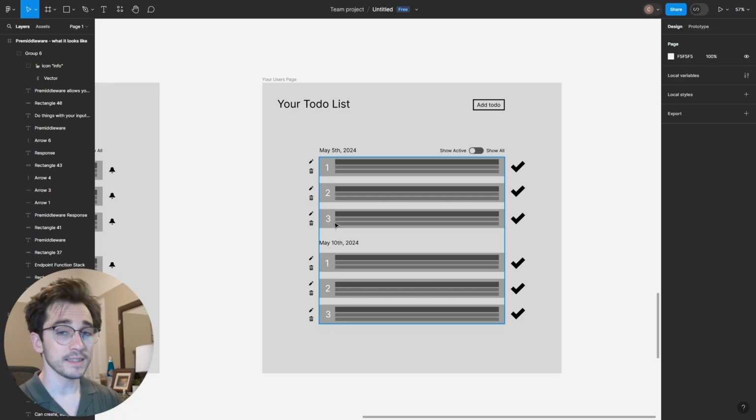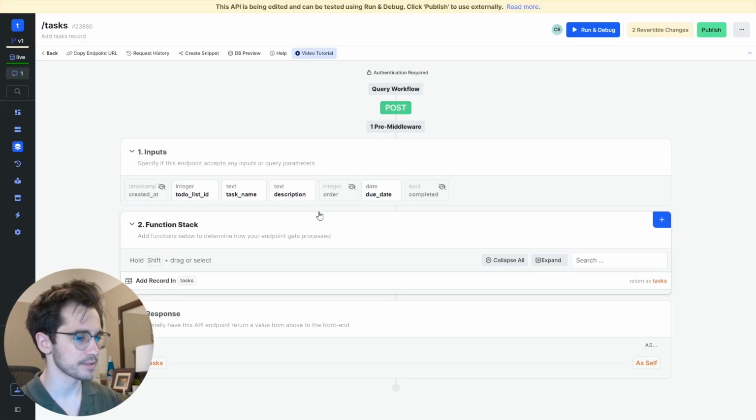So I said that that order didn't need to be passed in from the front. It doesn't. We can calculate it on the back. Let's assume here that when we're adding a to-do, that it adds to the end of the due date list that it belongs to. So that if we were to add a task, the next one would have the order of 4. That's the way that I want to go ahead and approach this. So we'll just disable order and completed.